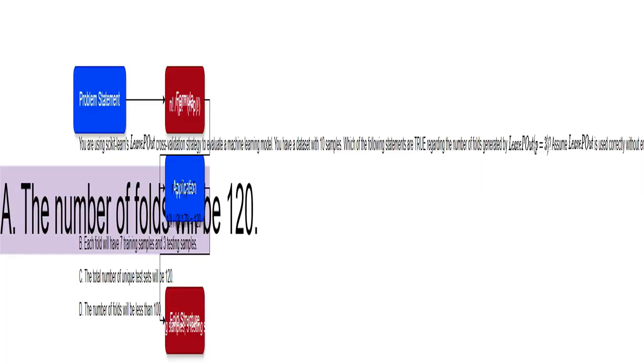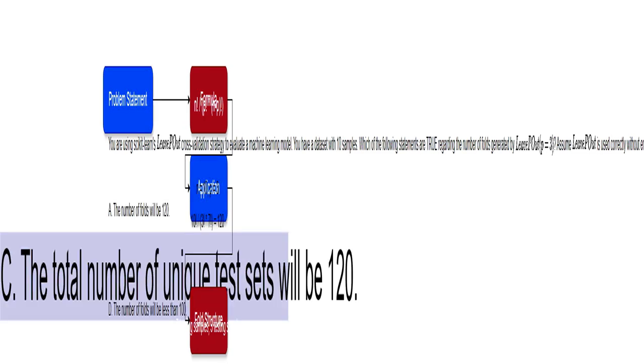This statement suggests the total number of splits is 120. We'll need to calculate to check this. This suggests that in each split, 7 samples are used for training the model, and 3 are held back for testing. This makes intuitive sense given we started with 10 samples. This suggests each test set created will be unique to avoid repetition. We'll confirm if LeavePOut creates all the possible unique test sets or just a few.